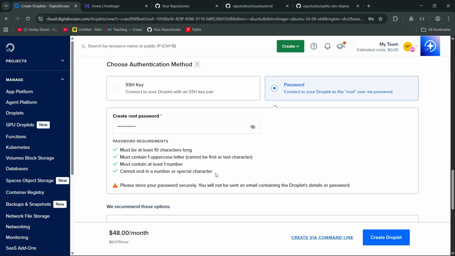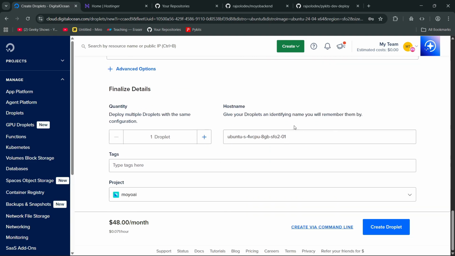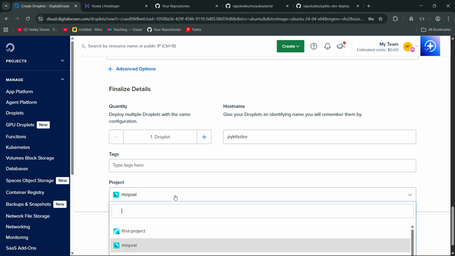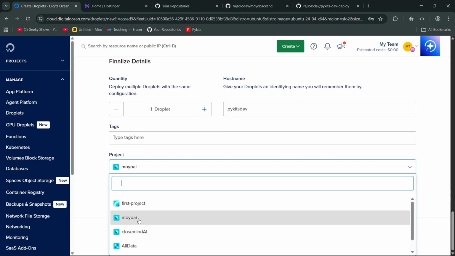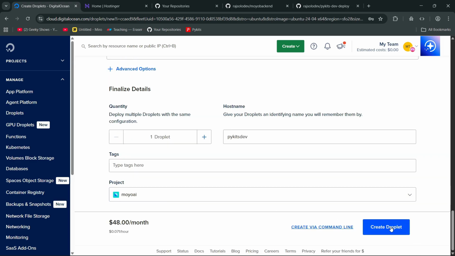Once you write your password, scroll down a bit, and if you want to change your host name, you can do that. I'm going to change it to PyKitDev. This is not required, but if you want a clean host name, then you should change it to your own. I will create only one droplet, so I don't need to change it. Then make sure that you have your project selected here, Moyo AI. Then click on the create droplet button.